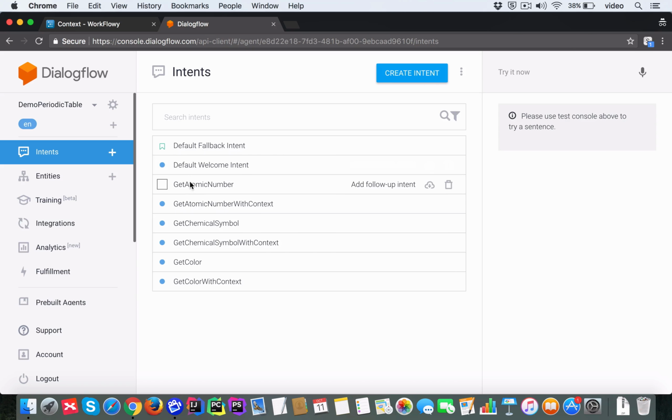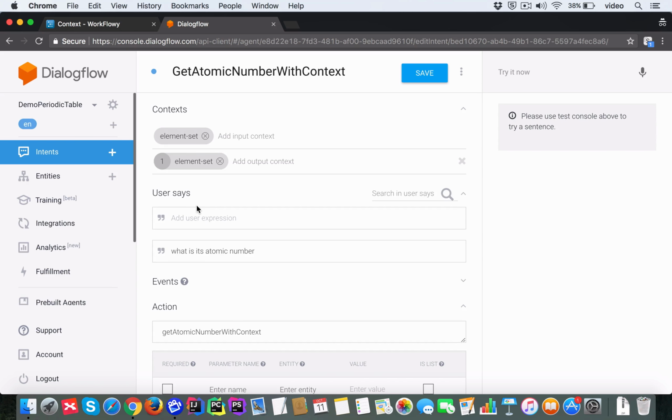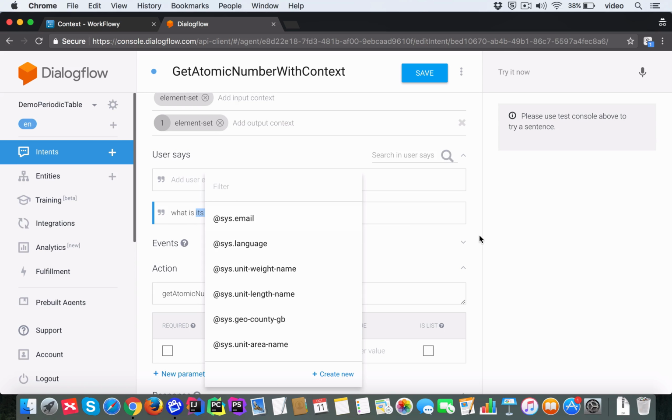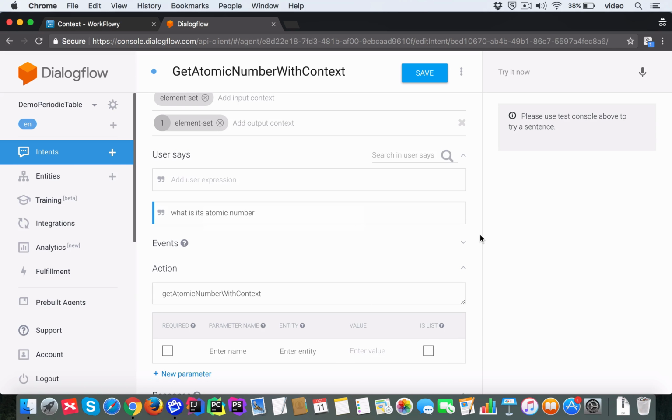Then if you go to another intent, here I have this intent called get atomic number with context, and you can see that I used the same context called element set, and in fact I set it as the output context also, and we'll talk about that in a minute. But you can see that here the user can say what is its atomic number, and here the word its has a specific meaning, and it's getting that meaning from the context. That is why I said that context is a way to add memory to a chatbot.